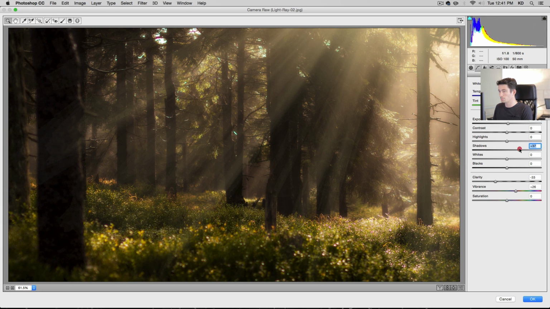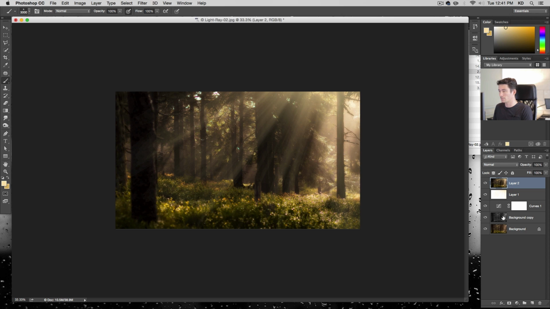Open up the shadows a little bit, not too much, and don't really want to bring the highlights too down, but I'll just take a look at it. Not too much, just maybe a little bit. The important thing is I'm bringing the clarity down to give it that really diffused, almost hazy look. And I really like that. I really like that feel to it.